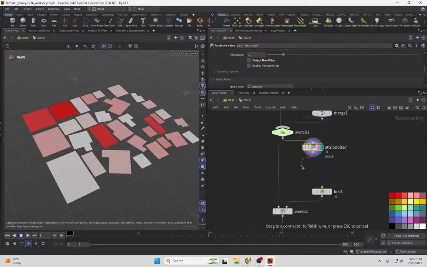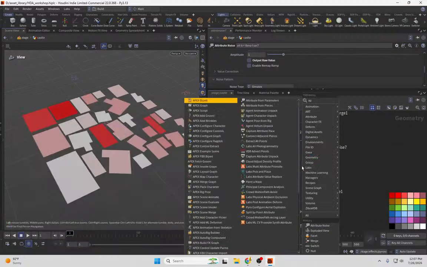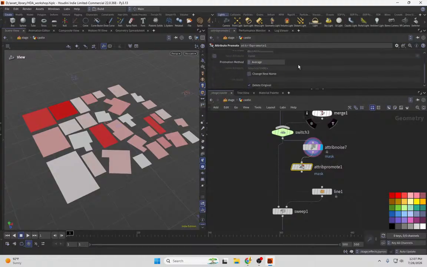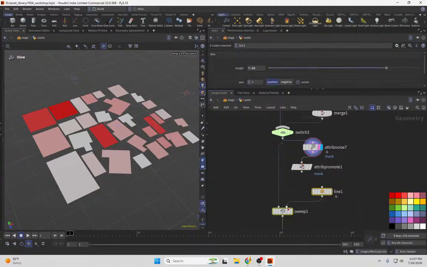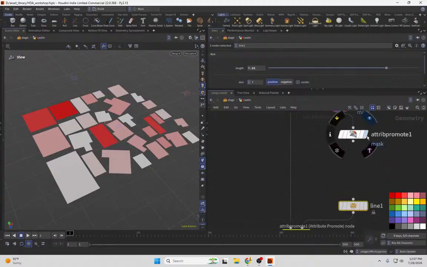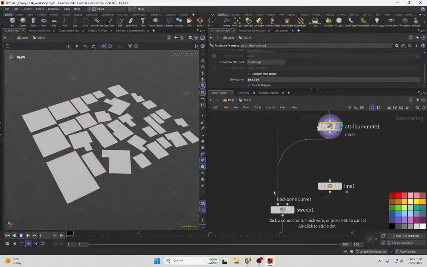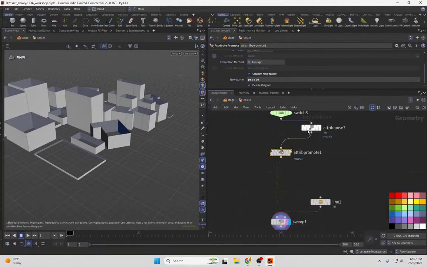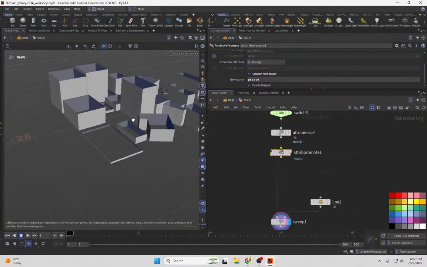Okay, now let's add a promote. So promoting from primitive to point, and let's do mask, and the new name will be P-scale. Oh, yeah, P-scale. And then let's put this down for now. Then let's plug in through here and see the results so far. Yeah, it seems to work pretty well. But I do want more control over the size of that.